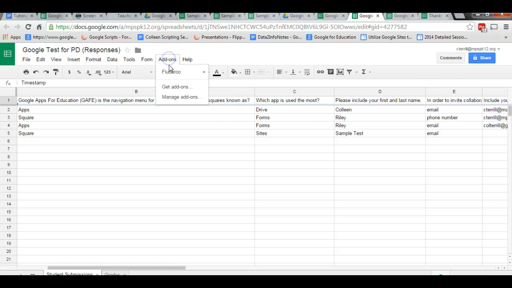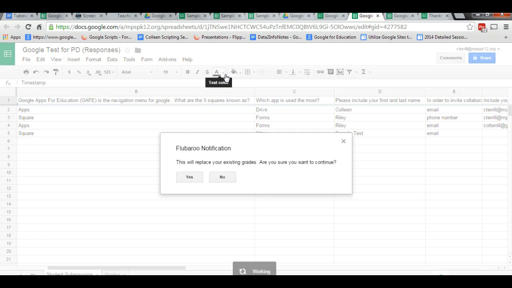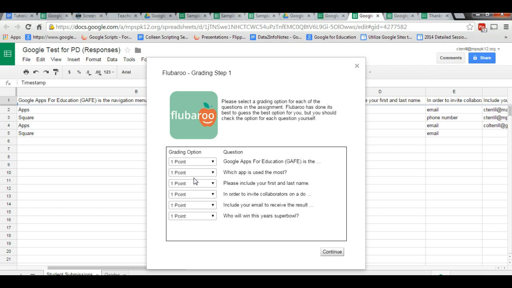So I'm going to click my add-on again. I'm going to click Flubaroo, and I'm going to click Regrade the assignment, because I've actually graded it once already. And it's going to set some points for each question. So I can choose how I want to grade this and how many points I want to apply to each question. And so as I read through, I'm just gathering quick points.